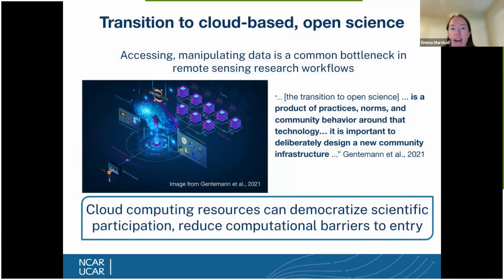And just to talk about that a little bit more, the traditional download model of computationally intensive workflows really ties ability to do that kind of work to access to significant computational resources. And that prohibits a lot of participation in this field and in this type of scientific research. Cloud computing resources can democratize scientific participation and reduce computational barriers to entry to this kind of work.